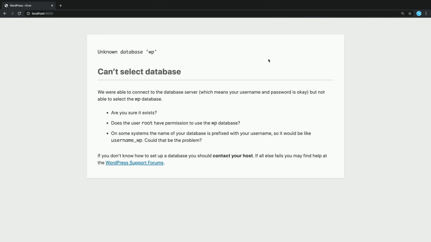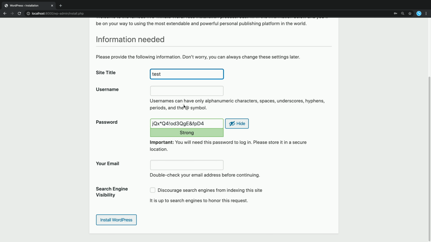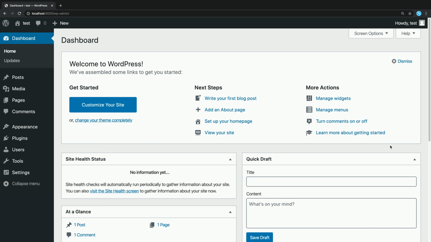So if we refresh localhost 8000 in our browser, you can see we've been advanced to the WordPress settings page. Let's blaze through these settings real quick, click install WordPress, log in with the credentials we created, and boom, we've got the WordPress dashboard. So that's all you need to run WordPress in a Docker container. Pretty cool, right? Well, not really.